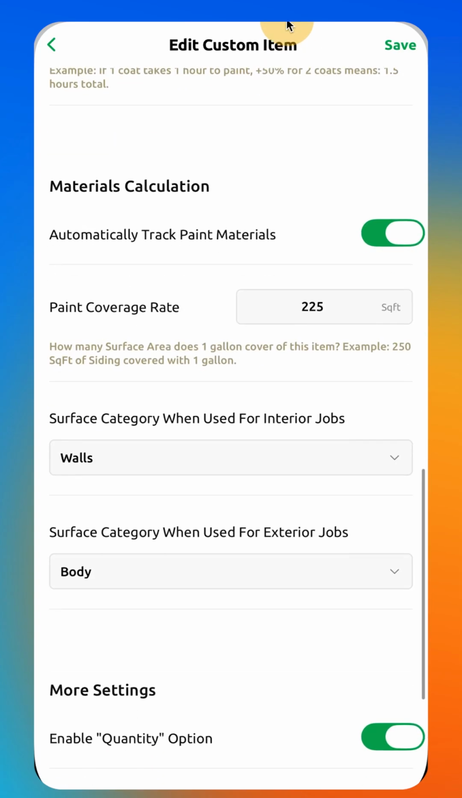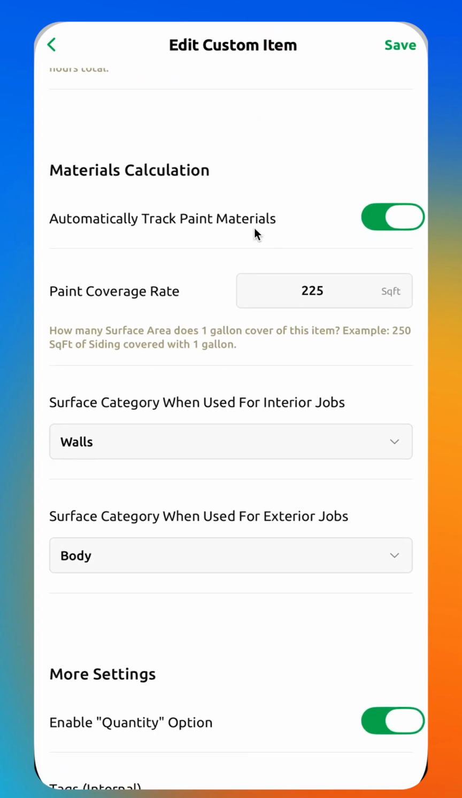If we scroll down here to the materials calculation, we also define the paint coverage rate. This coverage rate says 225 square feet. Simply put, we're just answering the question, how many square feet does 1 gallon of paint cover? That's it. So if we customize these numbers to whatever rate we're used to painting in terms of speed and paint coverage, our formulas will adjust.